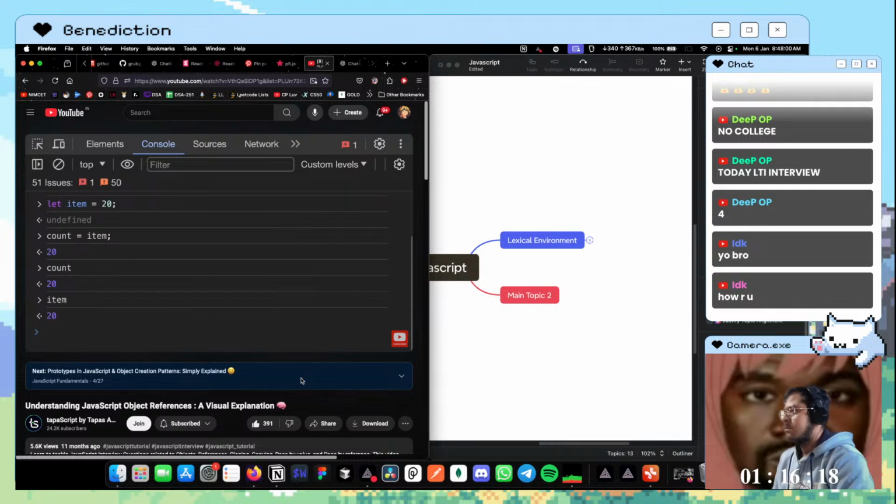Why is it so? Here the thing happening is something called pass by value. I think we have heard this term a lot, pass by value. In pass by value, a new copy of the value is passed. So when you do count equals item, what was item's value? The direct value was 20. So a new copy of this value 20 will be passed to count.